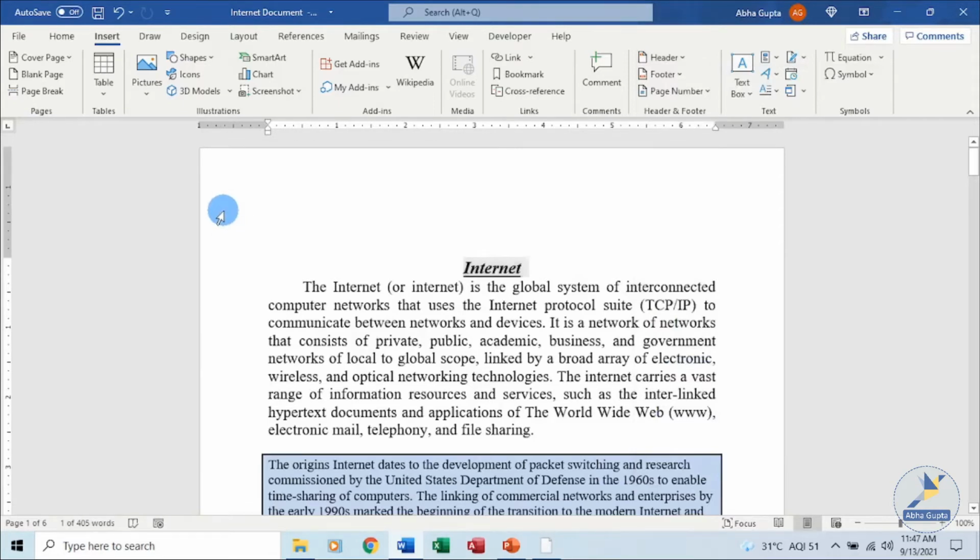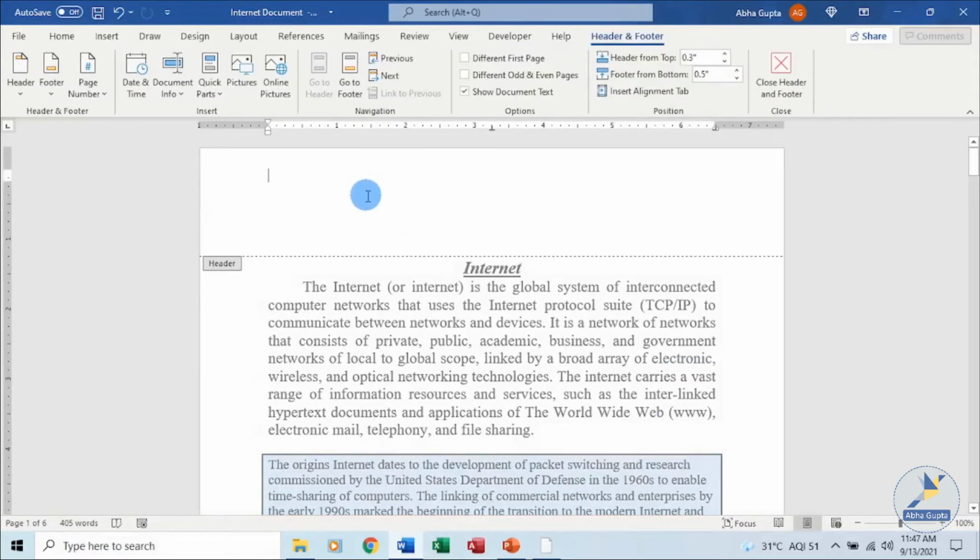It will open the header section for you. Once you are in the header section, you can see this line marking the header section. Header is written over here. You get the Header and Footer tab. In the Header and Footer tab, you have various groups, and from these groups you can insert the page number, any kind of picture. You can change the top and the bottom section, the header and the footer width and height from here, that can be changed from this Header and Footer tab.